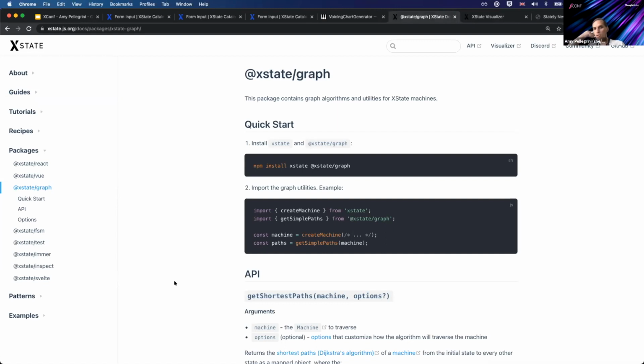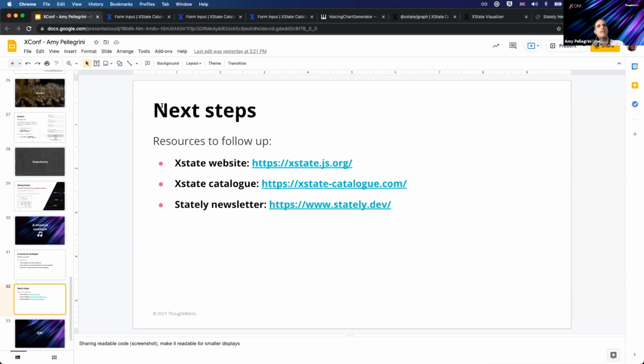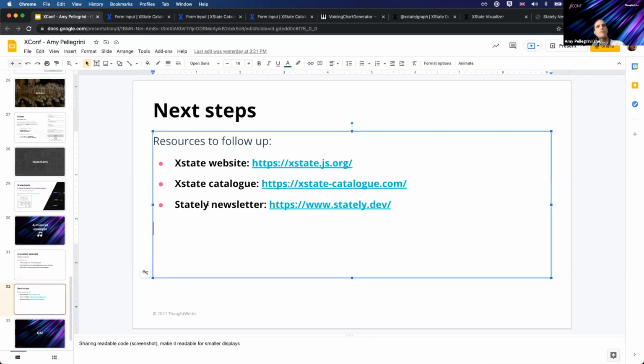So cool. Before we finish, I just wanted to point to some of the kind of next steps or some of the resources to follow up. So of course, the Xstate website you can visit, and there is a lot of information there. The Xstate catalog that I was mentioning before, and the Stately newsletter, I think is very good because you can receive information and you can interact with the community around this.